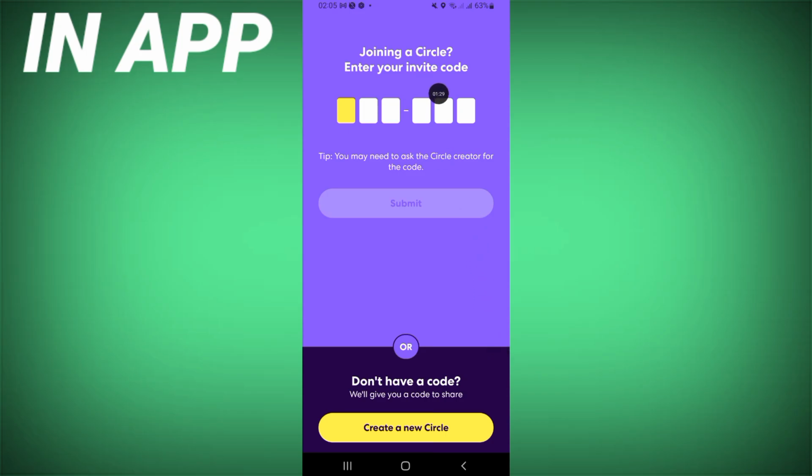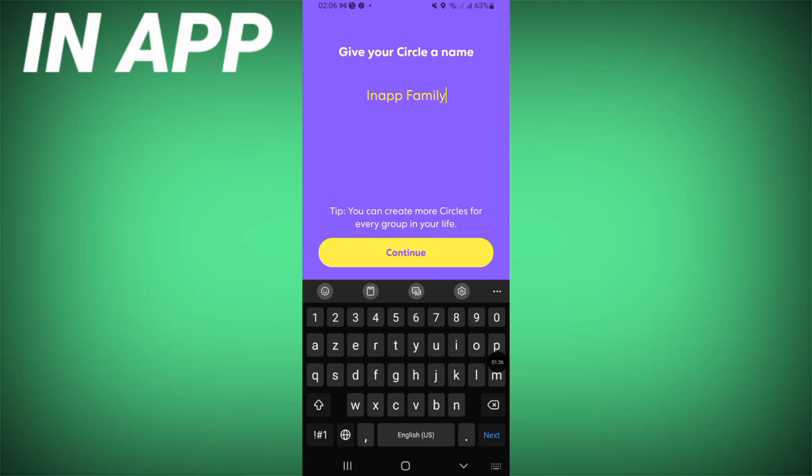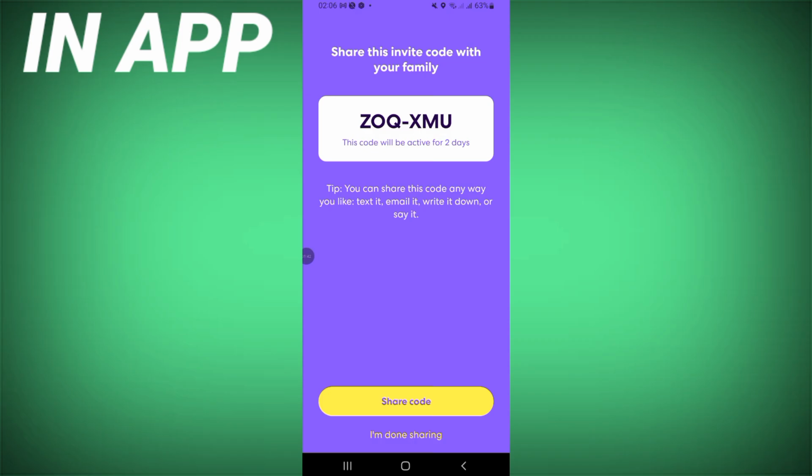And right now you have to join a circle, enter your invite code. I don't want to, I just have to create a new circle because I'm new here. For example, inapp family, click Continue, and this is the code. If I want to share it, I will click Share.